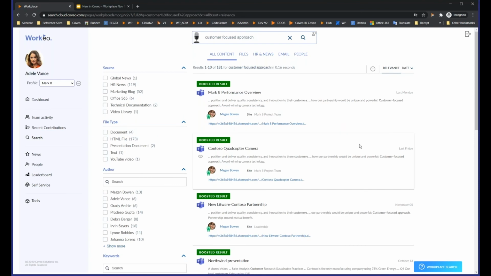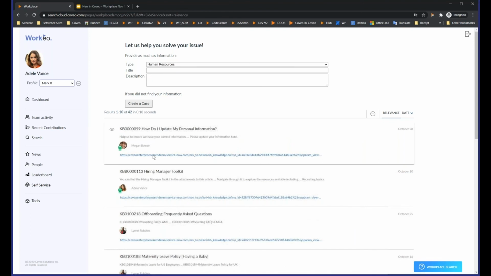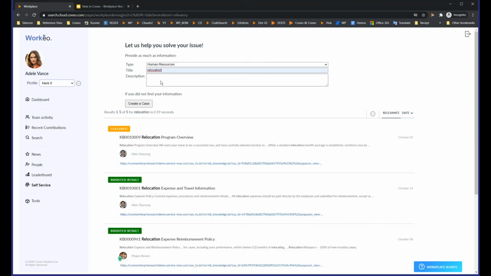So another very popular thing in workplace scenarios is self-service. Right, everybody has an IT help desk or an HR help desk, and people need to find their own answers. Well, that's what we are trying to do here, to incorporate that into the interface. And as you can see, as soon as I start selecting something, the content already changes. So based on this, I could look for example, relocation. And you can see that I already got a lot of results here.